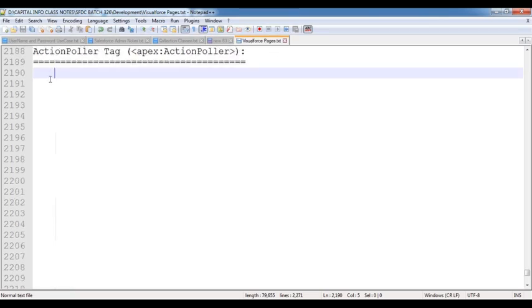Now let's see, first of all, what exactly is the action poller? Polling means collecting. Collecting what? Some data. How? By executing some methods. Polling means keep on invoking, keep on collecting data from the database, or keep on invoking some business logic, or keep on collecting the data from web services also. I'm going to keep on raising the request to get some response back, based on some specific time period.